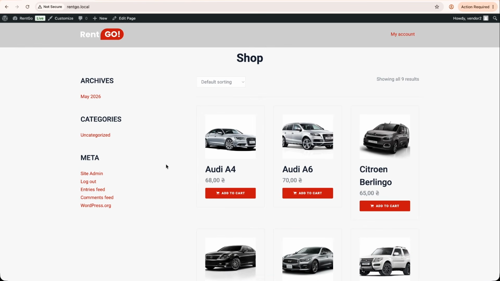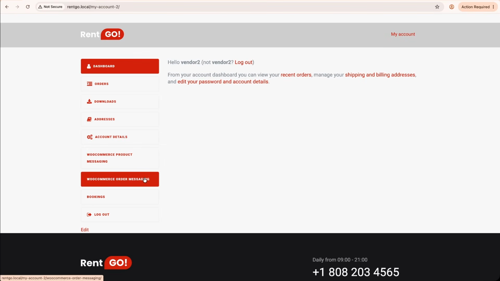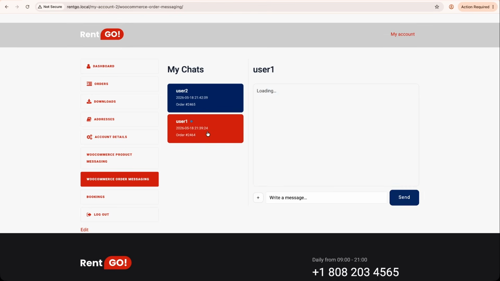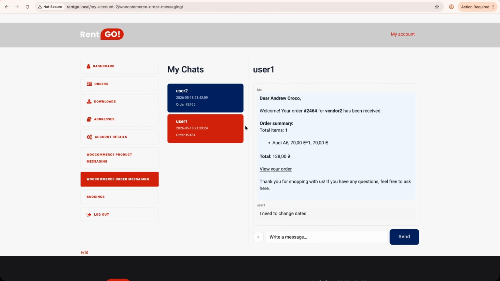On the seller side, the same order messaging area shows chats from the customers who bought this seller's products. So if several buyers contact this seller, all order conversations stay organized in one place. And if there are multiple sellers on the site, each seller sees only the order chats related to their own products. That's the main advantage.